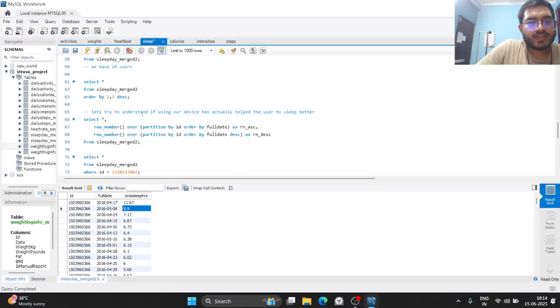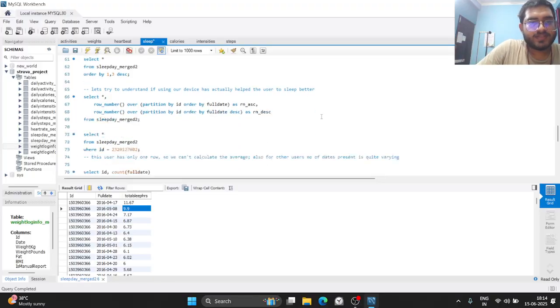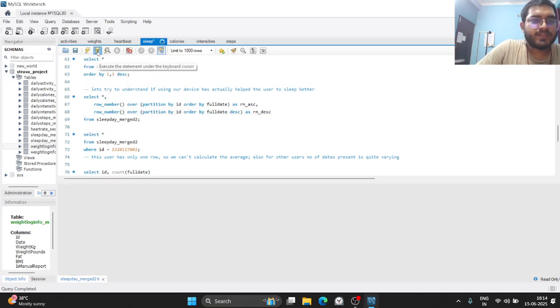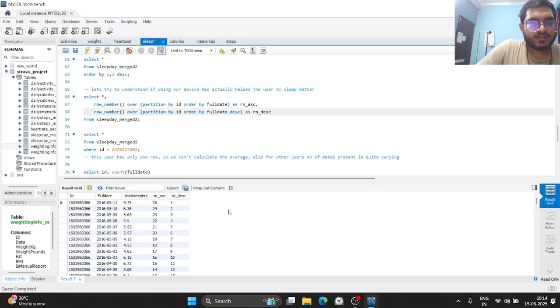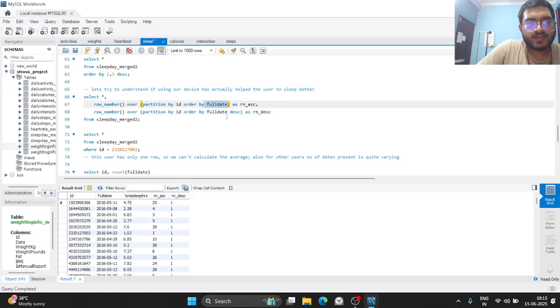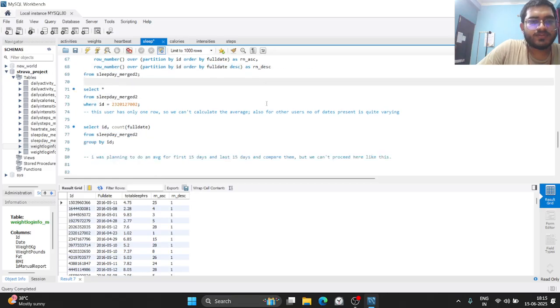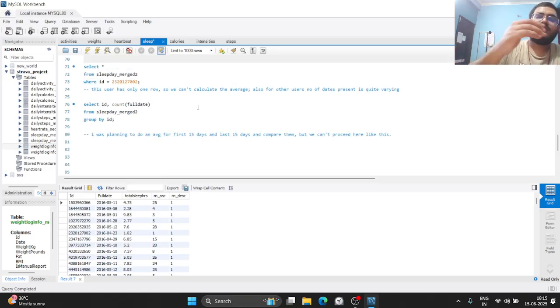We also wanted to understand if our device was actually helping this person sleep better. But while performing this, I found some errors and couldn't perform it to the full extent. Basically, I created two columns, row number ascending and row number descending. With ascending, I wanted to see the first 15 days and the last 15 days, get an average and compare the two.